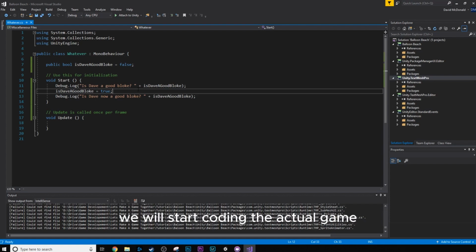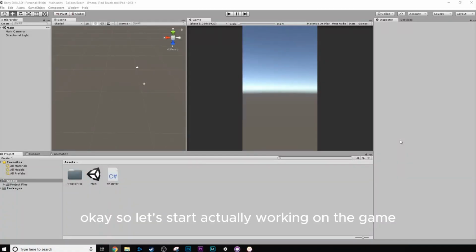In the next episode, we will start coding the actual game. This is where the project will pick up at a faster and faster pace. So soon, we'll have a working prototype that you'll be able to show your friends and family. See you there.